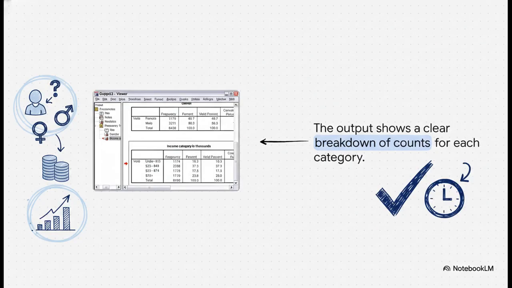This new window is called the Viewer, and it shows us these nice, clean tables with our head count. Right away, we can see exactly how many males and females are in our survey, and we get a full breakdown by income. It's so fast, so simple, but it gives us our first real look inside the data.